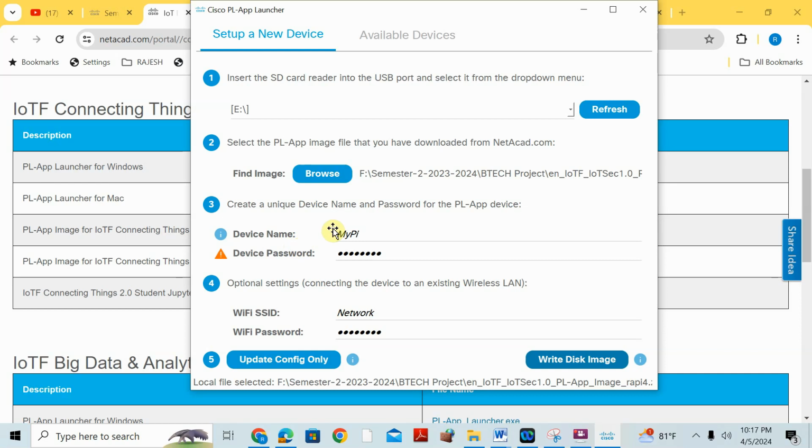So this is a device I wrote a long time back. Ours is still writing. The Wi-Fi password I gave there is Cisco 1234, but for ours I gave 128.